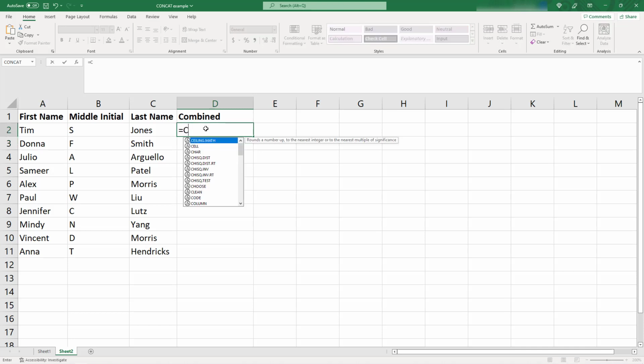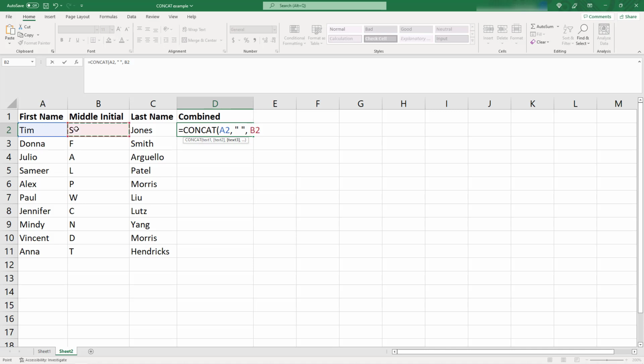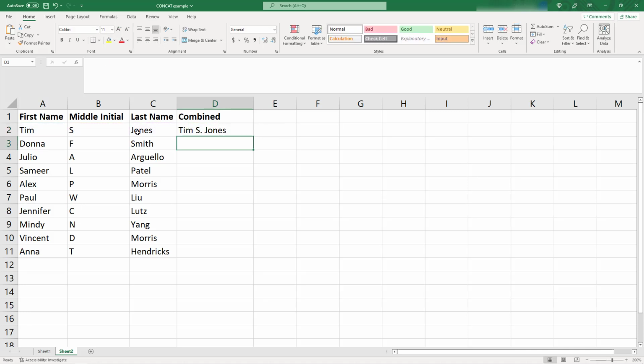Start by equal sign, type Concat, open parentheses. Then select A2 to specify the first name, comma. Then we will type quote, space, quote to add a space, comma. Next, we specify B2 for the middle initial, comma. Next, we type quote, period, space, quote to write the period and the space, comma. And finally, we specify the last name with C2, close parentheses, hit enter.